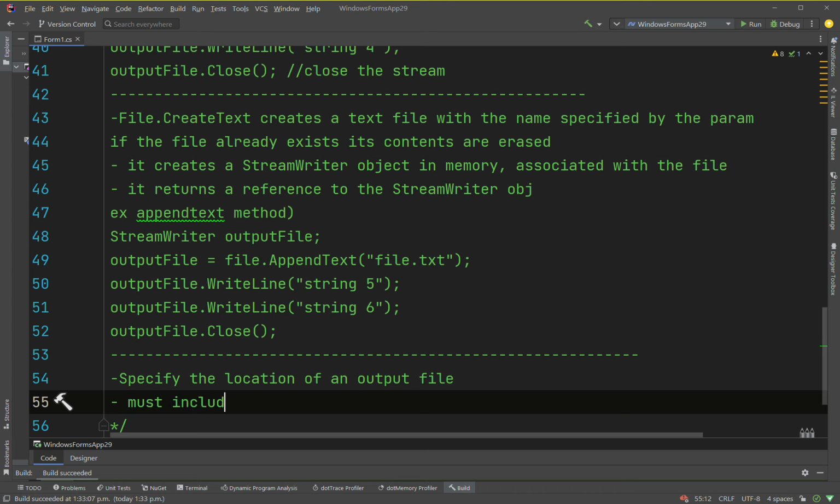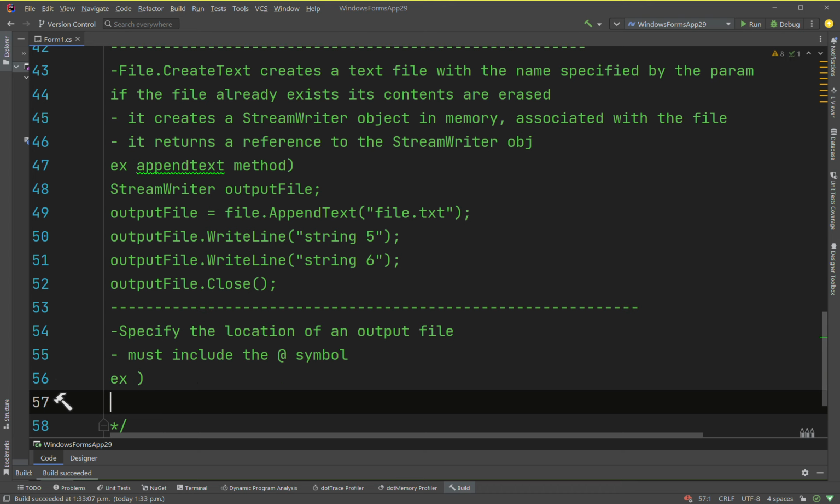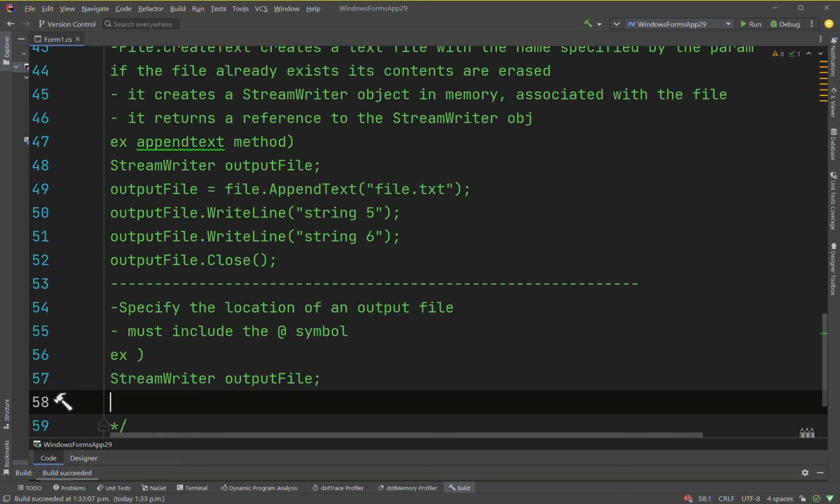And you must include the @ character, or the @ symbol. So let's just have an example here. We'll say StreamWriter output file, and we'll say output file here points to File, so we'll call the File class dot.